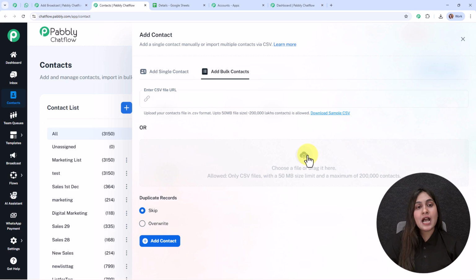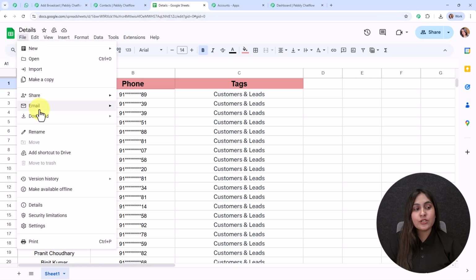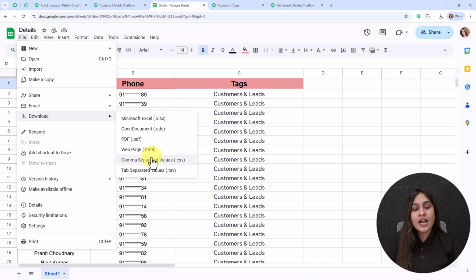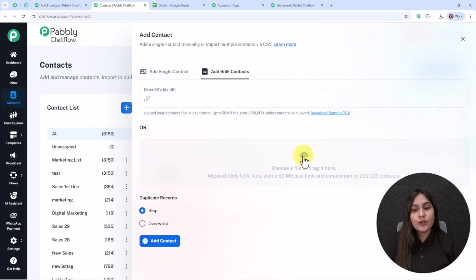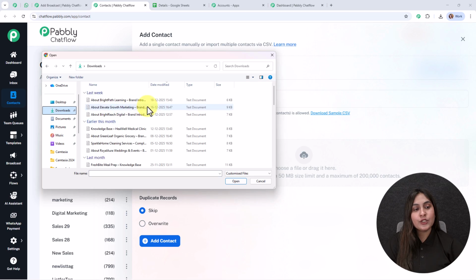So as you know that I have my customer details in my Google Sheets, so we are going to download this data in a CSV format, and for that you need to click on this file option. Then you need to select download, and here you need to download the file in a .csv format. Once you download the file, you need to upload the same file over here by selecting this option, and from here you need to select the file that you want to upload.